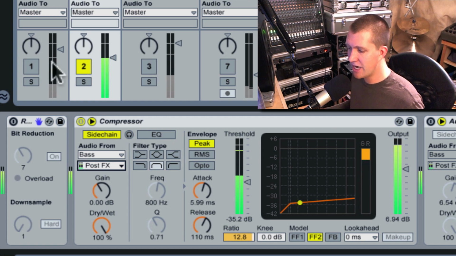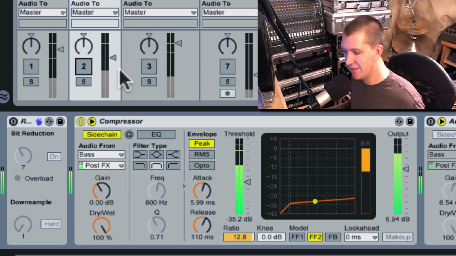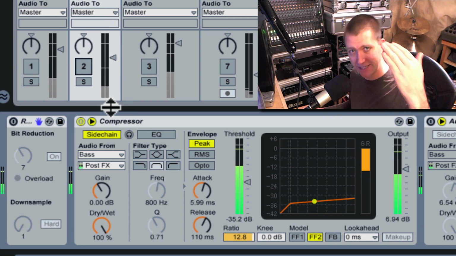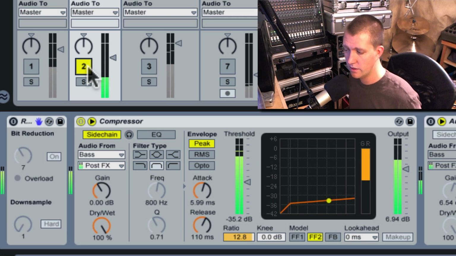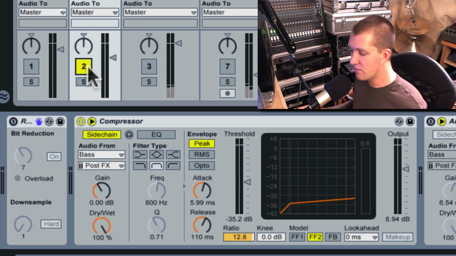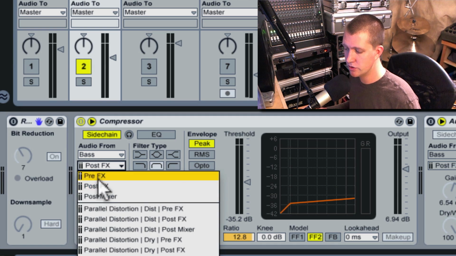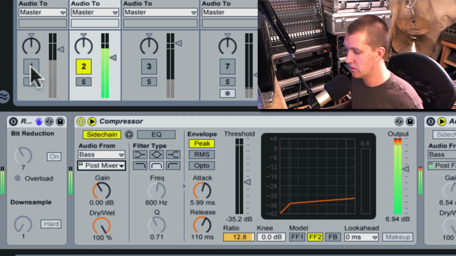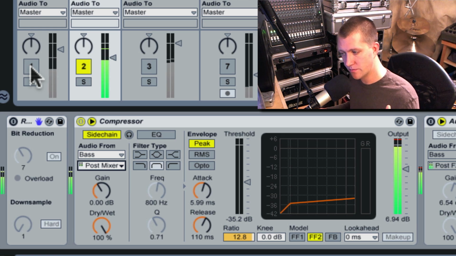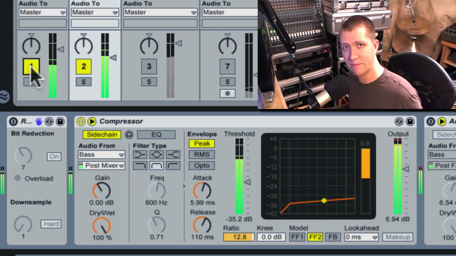So you can see the two meters, and you can see how this bass is now pumping, going down in volume every time this hits. It's an interesting sound. Now, what if I was to leave it as bass, but choose post mixer? Now, because this one's muted, we just get a solid tone. If I unmute the first track, we'll start getting that pumping.